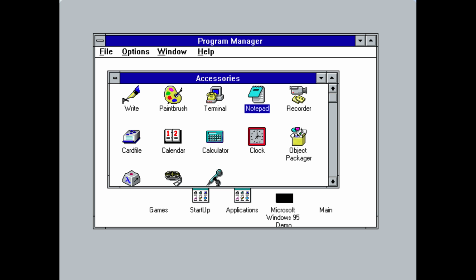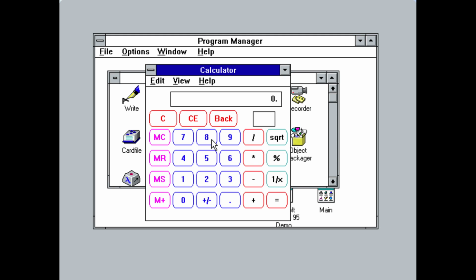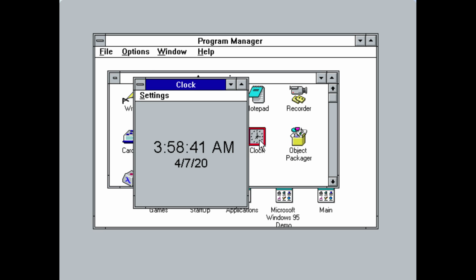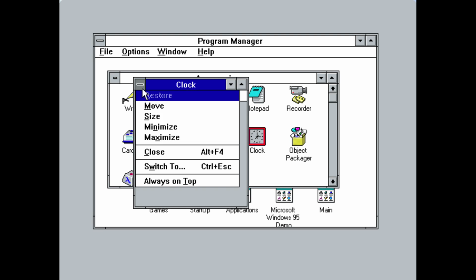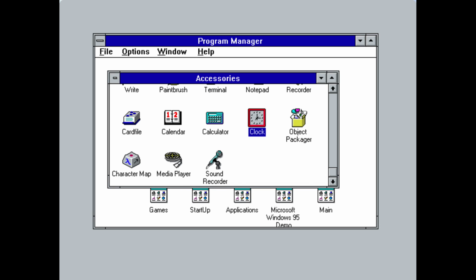So we'll close that. We have our recorder, card file, calendar, calculator. This is how the calculator would look. Clock. This is our clock. Object packager, character map, media player, and the sound recorder.